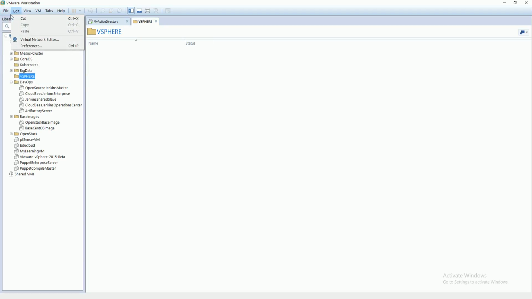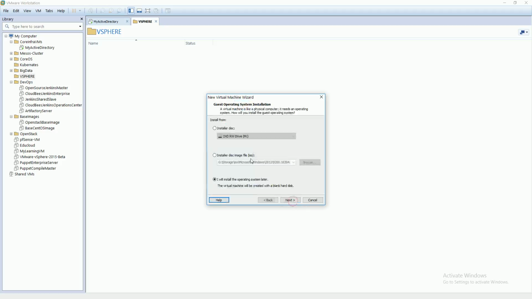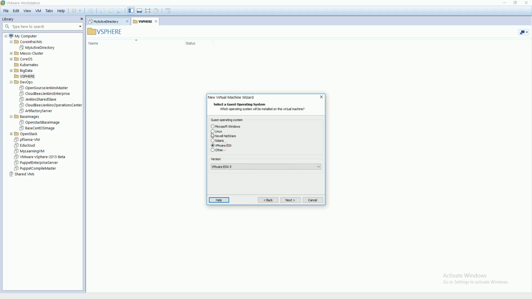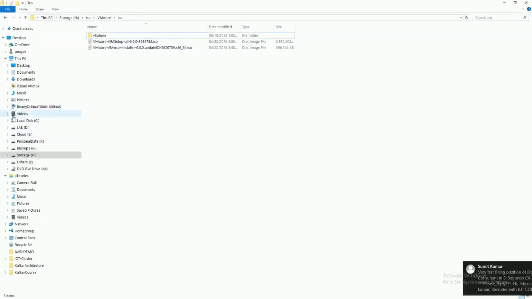Let me create a VM on my workstation. So go and click next. So I'll install operating system later, and here select VMware ESX. It gives an option to create a VMware ESX server and select the one which you want to create. So here vSphere 15 beta, I just want to select here the next, and here I want to give a folder which I want to create right now in the ESXi.